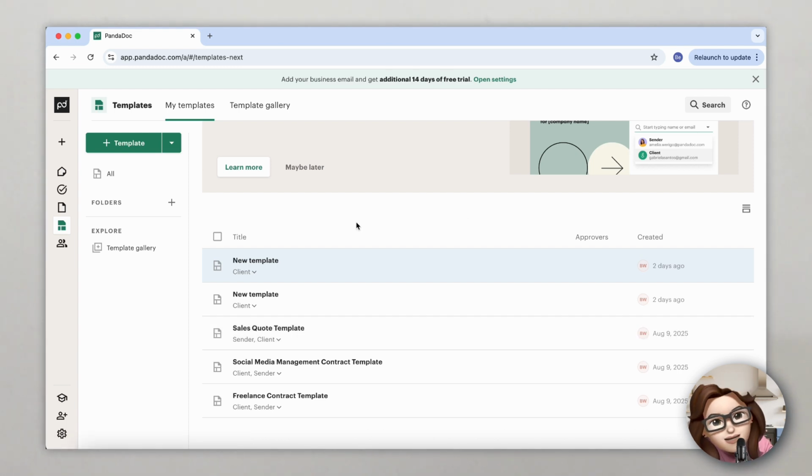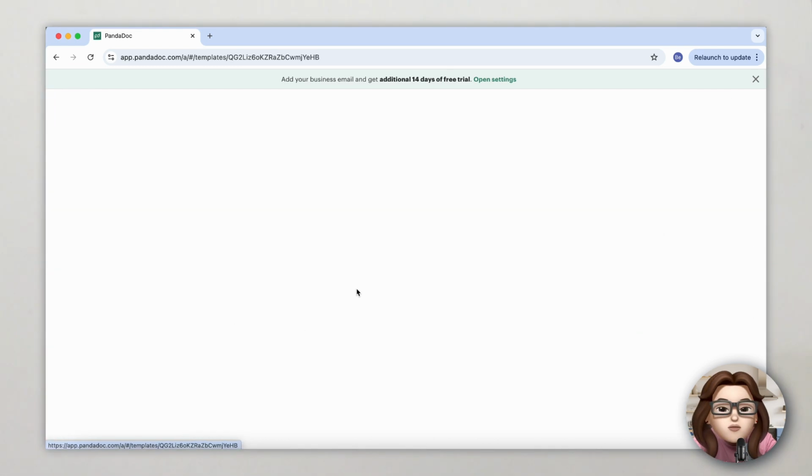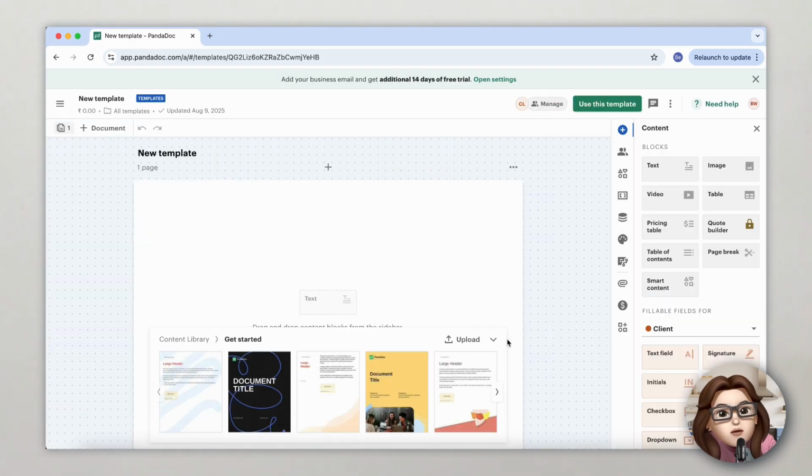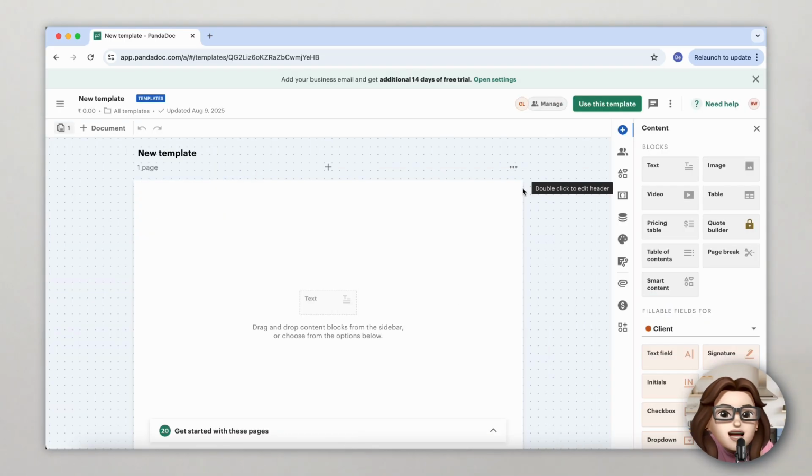Next, choose the specific template you want to configure for approval. Click on its name to open it. This is important because each workflow can have different approval requirements, so make sure you're selecting the right one.